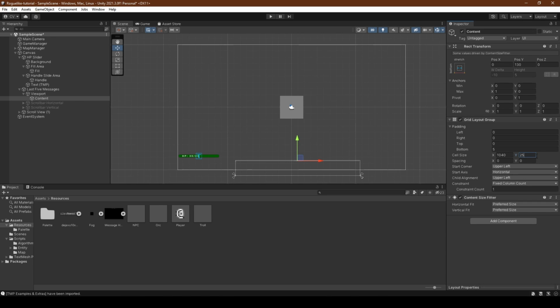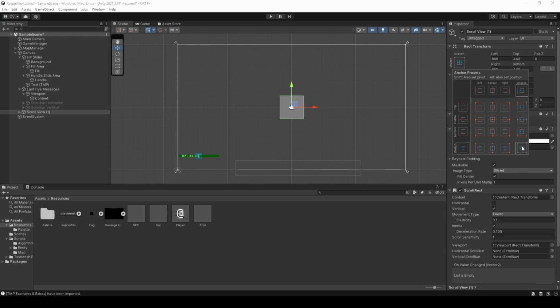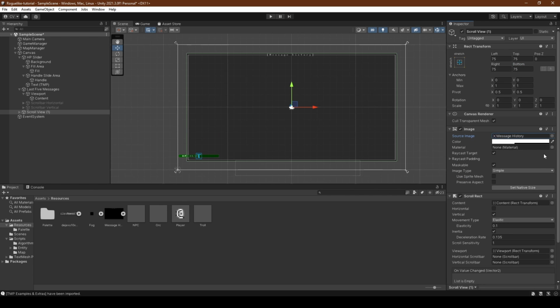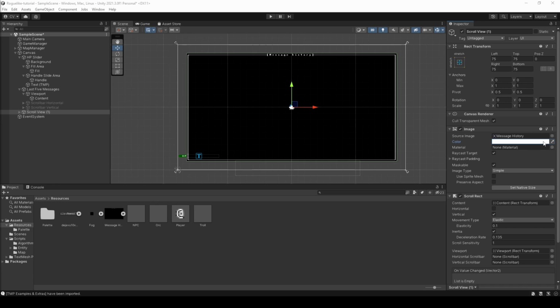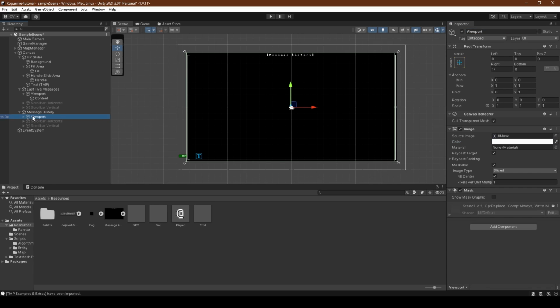Now select the scroll view duplicate, rename it to message history, set the anchor to stretch, set top, bottom, left, and right to 75, and set the image's source image to our imported message history PNG. Making sure to set the alpha to 255. Before selecting the viewport child, setting its top to 30 and the rest 25.